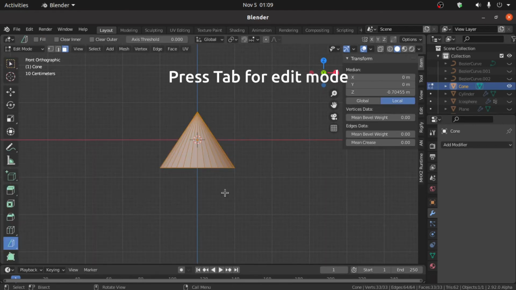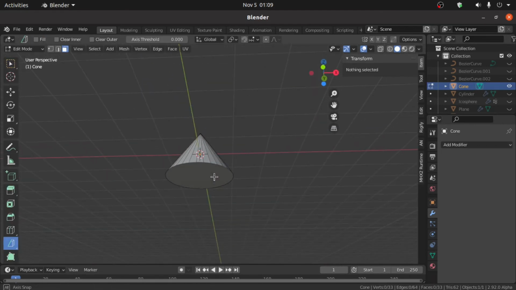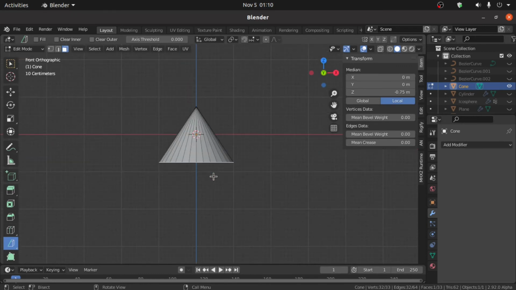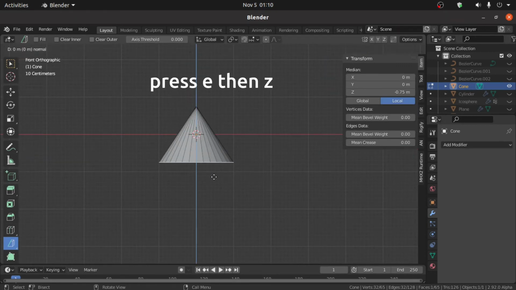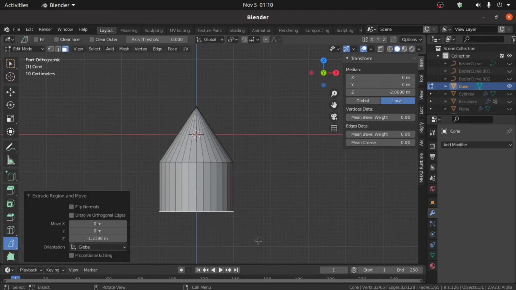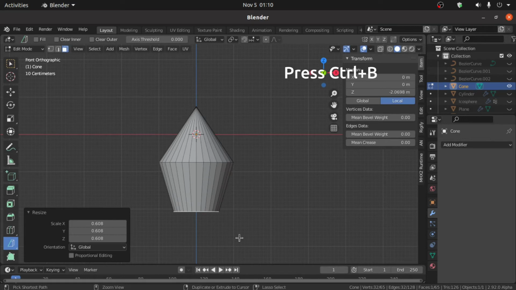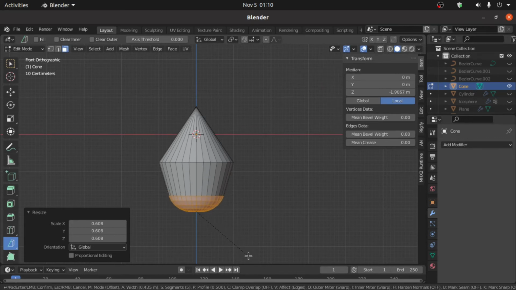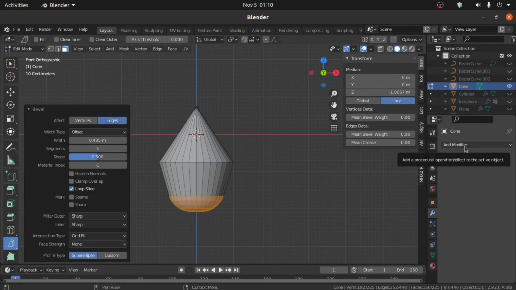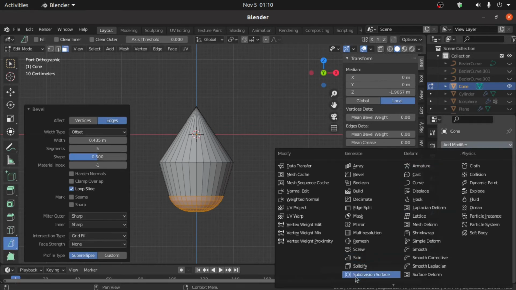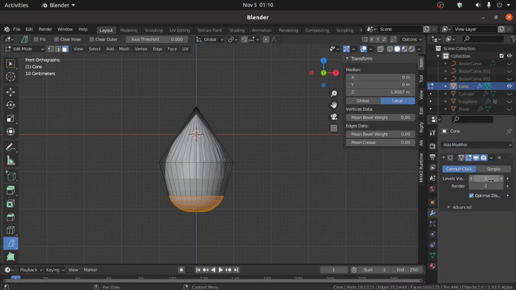Now press Tab for edit mode, select this face, then press E, then Z to extrude on the Z axis, then press S to scale, then press Ctrl B and just bevel like this. Now click on this add modifier and select the subdivision surface modifier. Increase this level viewport value, that is 2.